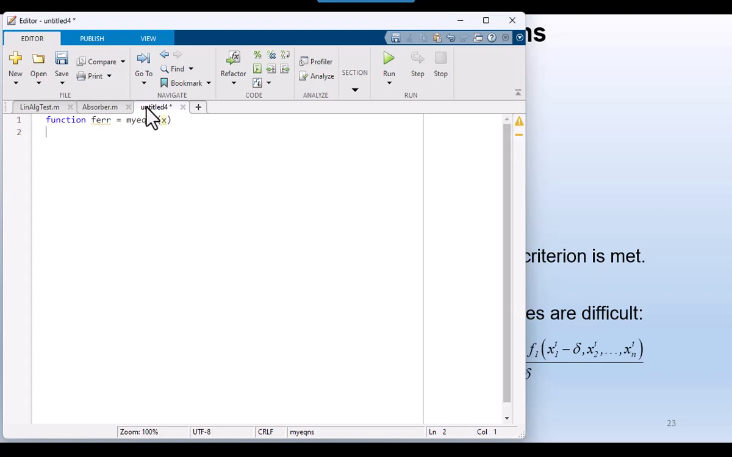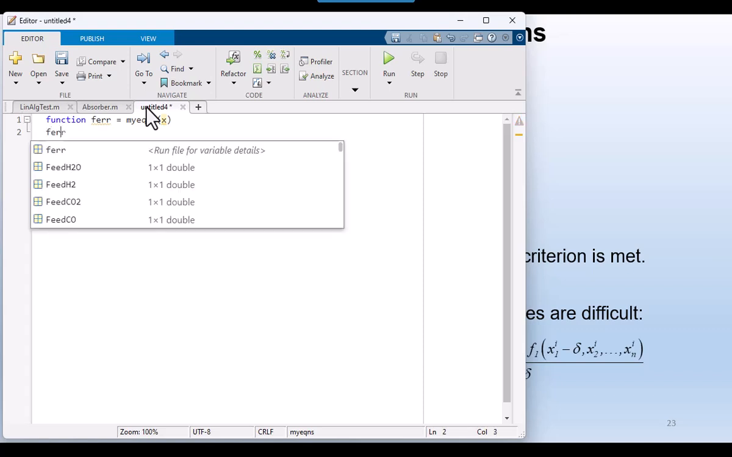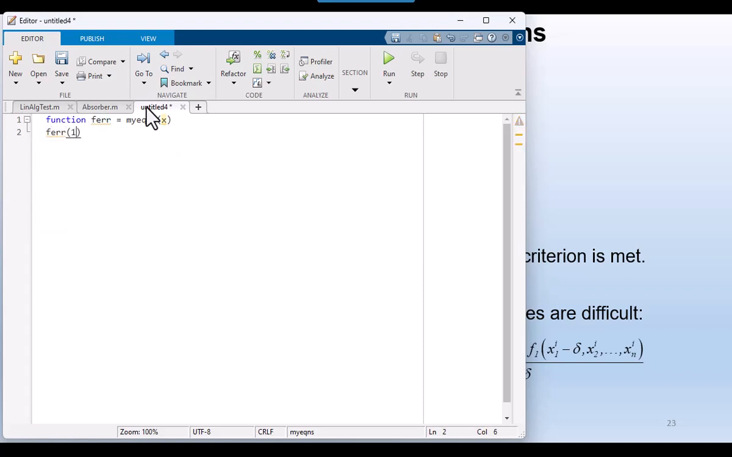And then I'm going to have two equations. The first error, ERR1, is going to be equal to x1 squared.